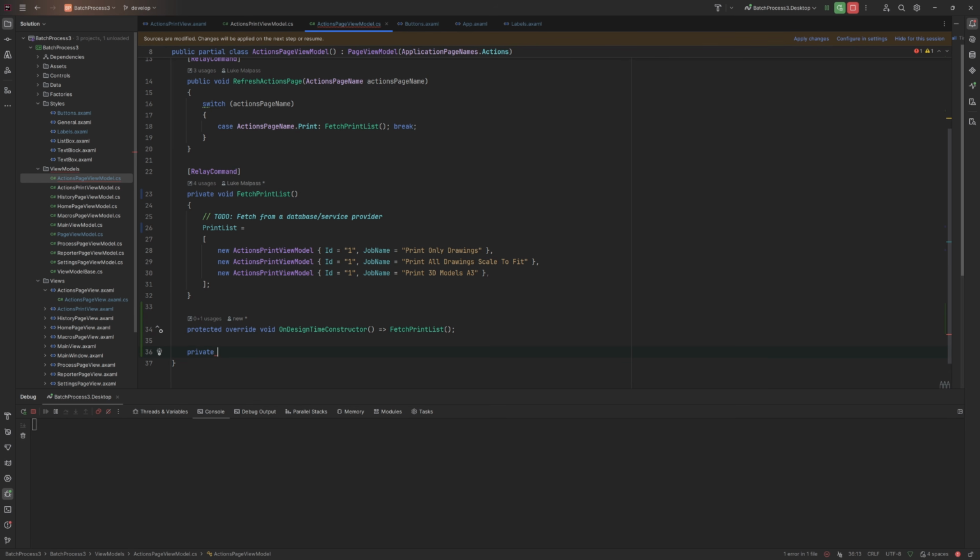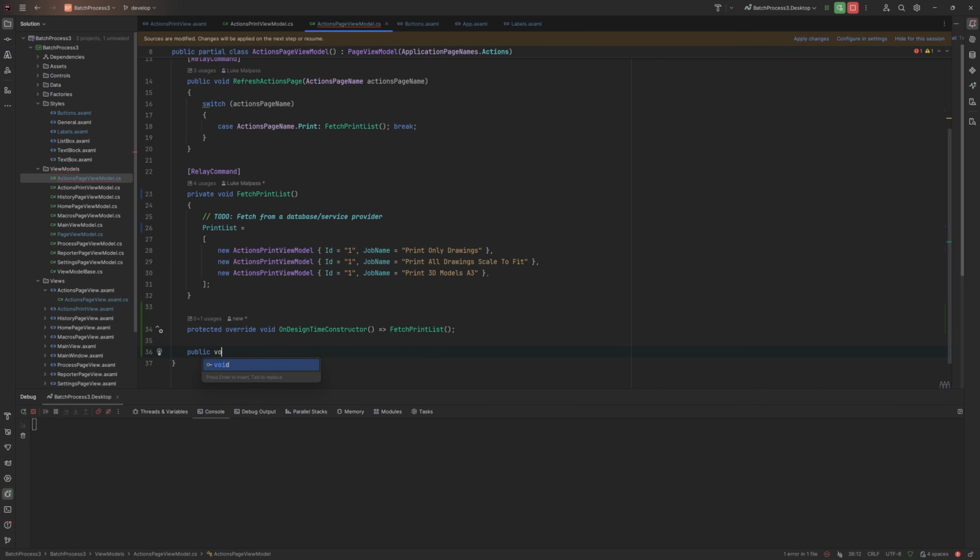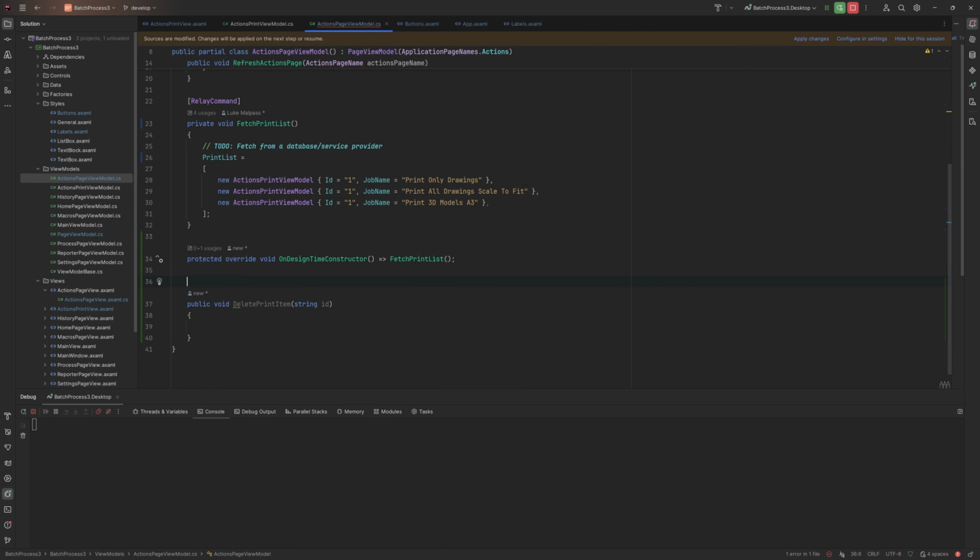So this can be a private, we'll make it public so it can be accessed anyway. Public void, and we'll call this DeletePrintItem. And this will want the ID of the item passing in, no more. This becomes a relay command. And then inside of here, we just want to make a note that this really wants to be done by some service. So pass this logic to a service that handles the database storage fetching. Basically, this will go to something like Entity Framework.